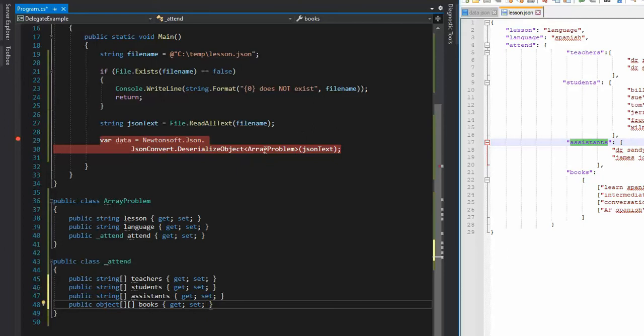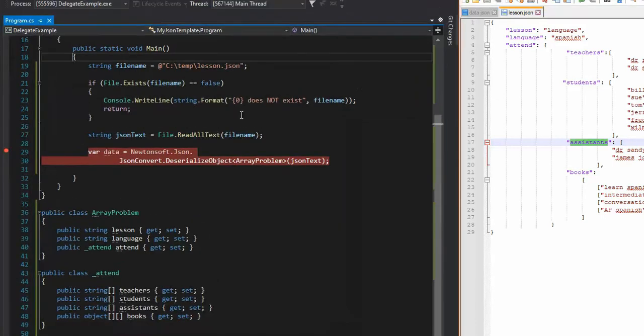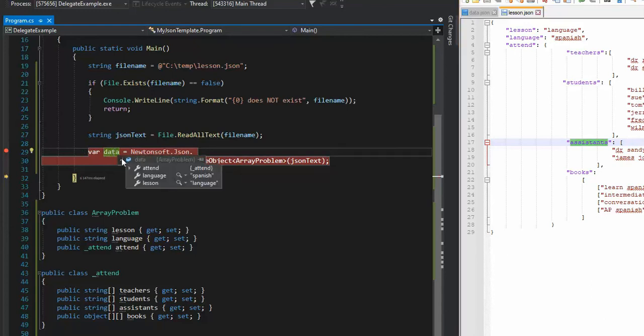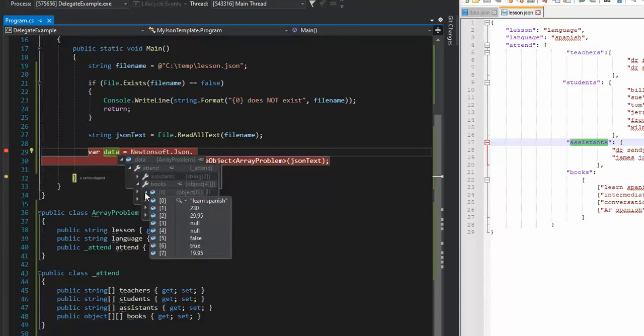And when I deserialize it, I start here. All of these will be included in my JSON. Let's see this thing work. F10. Okay, ready? Data. Come on, don't be shy. Okay, now what is the big one? It's called attend, and then books is the one.